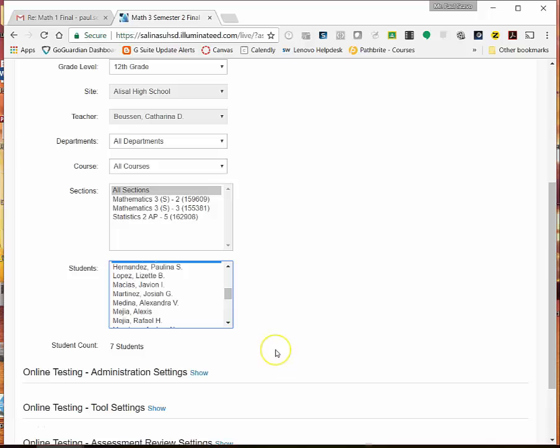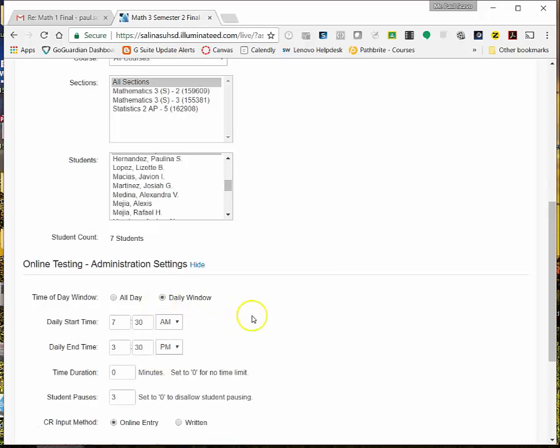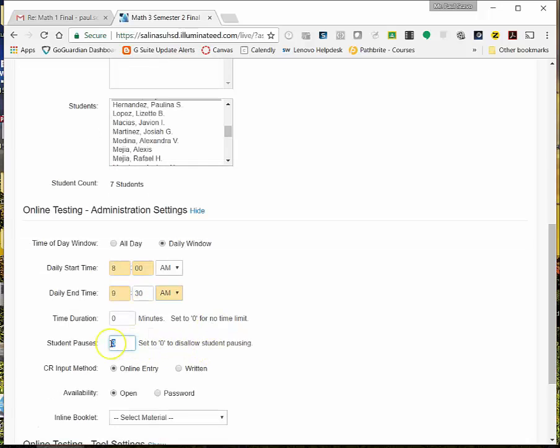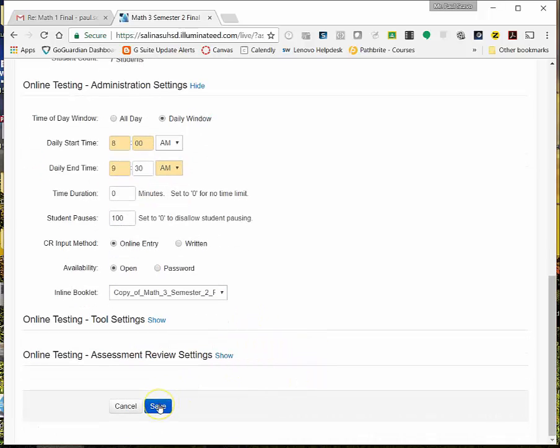and I do the same process as for the whole class. I expand the settings for the online administration. If they have a daily window as well, you specify the start time of the test and the end time of the test, making sure to make the student pauses large and making sure that you select the inline booklet. When you are done, you would click Save.